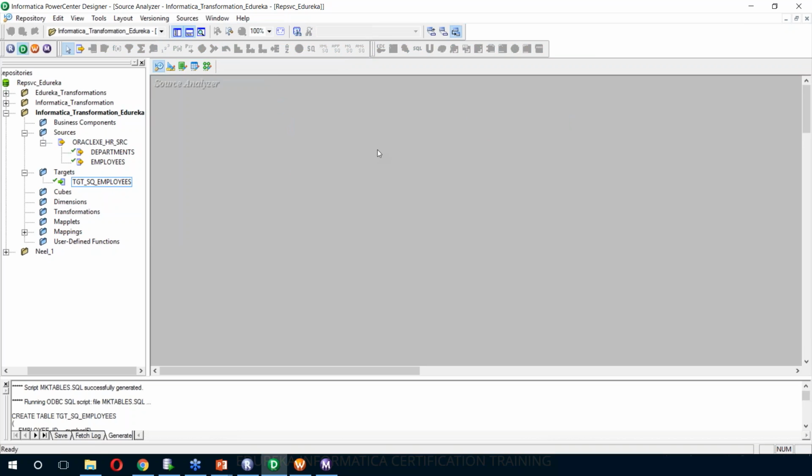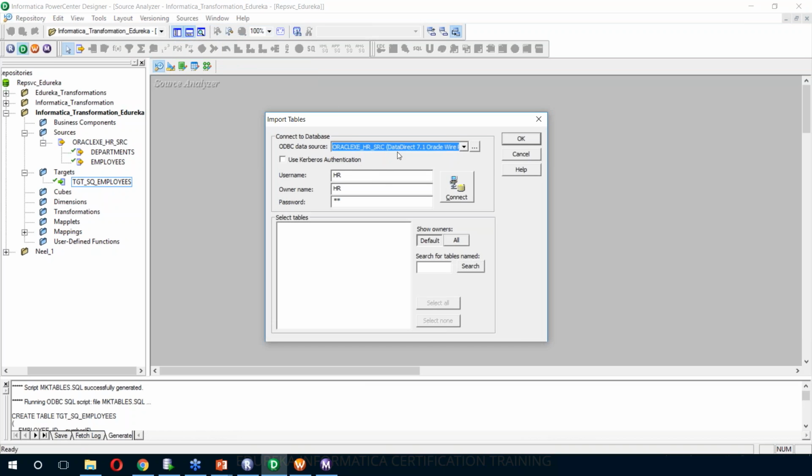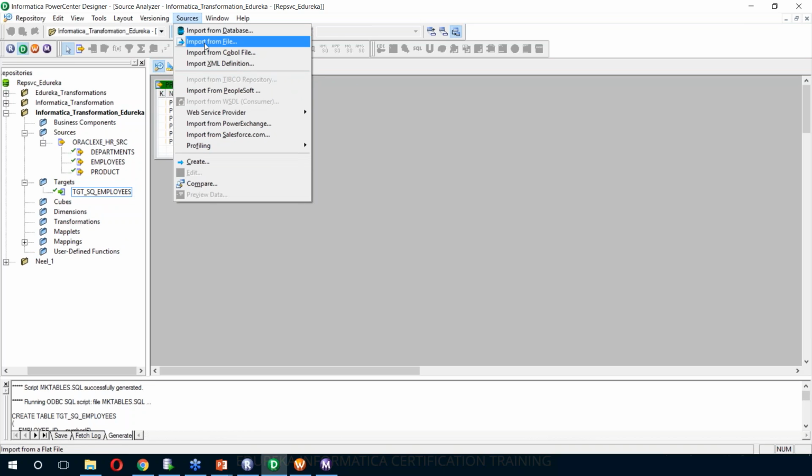So now, as I have mentioned, my product table is present in a database and my customer details is present in a flat file. So let me begin by first loading the products table. So click on sources and select import from database. Here you need to set the corresponding connection object and the username password. Once you specified that, click on connect to the database. Now inside the tables, let me select the products table and click on OK to load it. Now I need to load my customer details. To do that, go to the sources option and select import from file option.